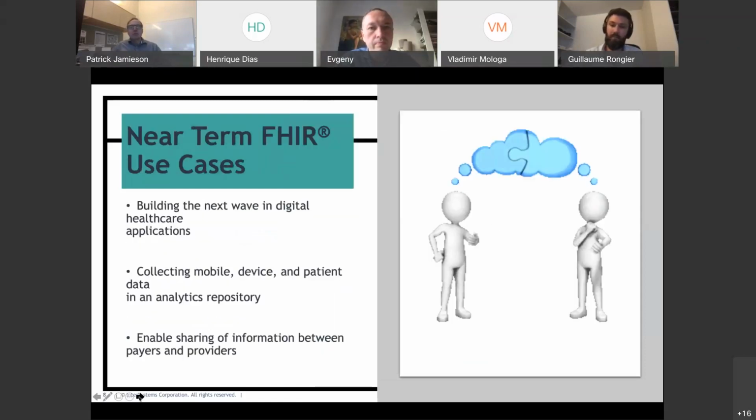So here are some near-term use cases. As I mentioned, building this next wave of digital healthcare applications using things like SMART on FHIR, creating mobile device apps, collecting patient data for analysis and population health in an analytics repository, and sharing information between payers, providers, and other people in the healthcare system, such as medtech and pharma.